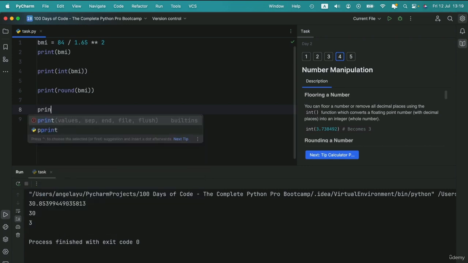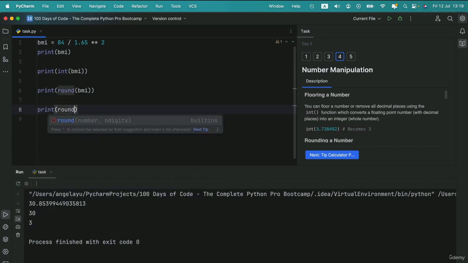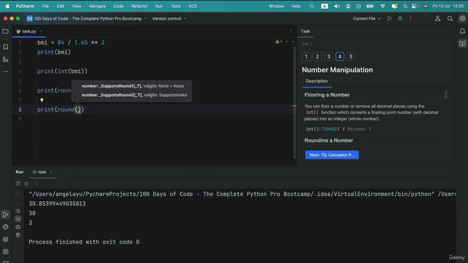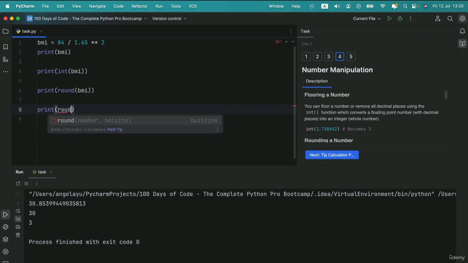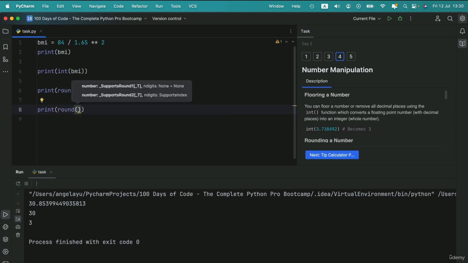Now, you can go even one step further. Instead of just rounding the number, notice that it actually takes two inputs. When I typed out round, you can see the auto-suggest showing me the function that it thinks I'm trying to get hold of. It takes two inputs. One is the number you want to round, and the second one is the number of digits you want to round it to, which is kind of helpful because what if we wanted to take our BMI and round it to two decimal places?